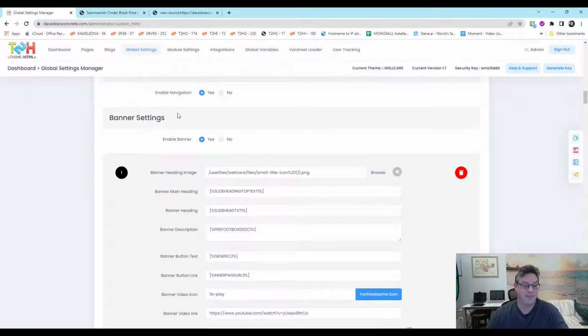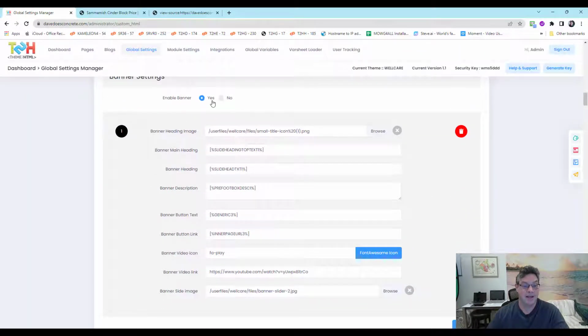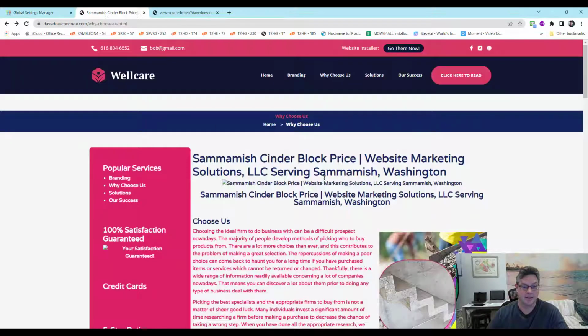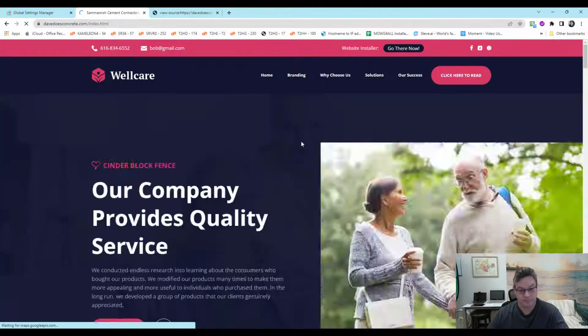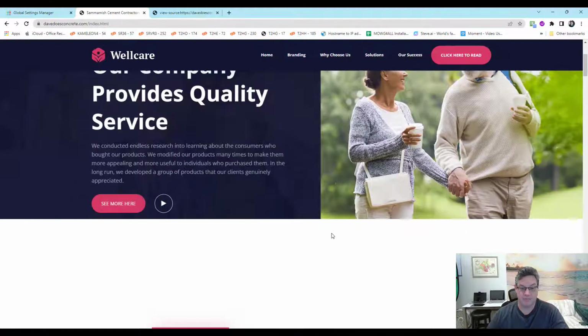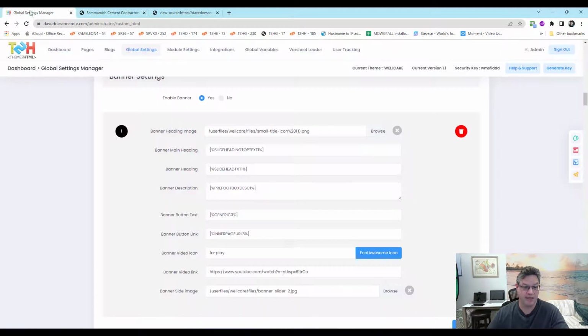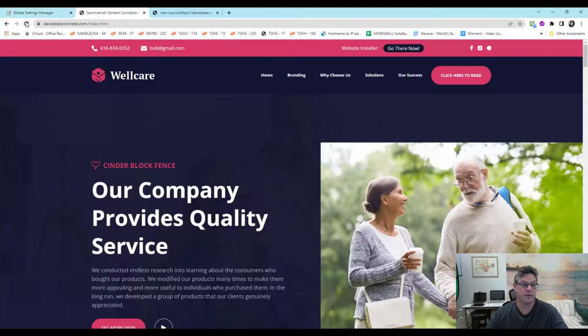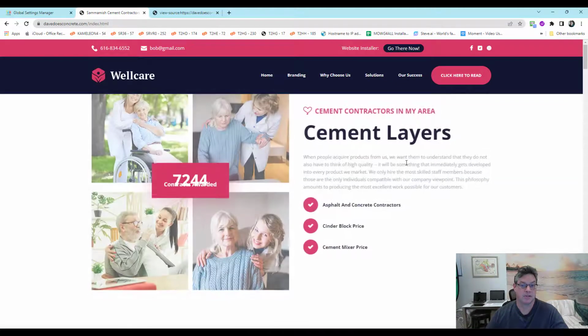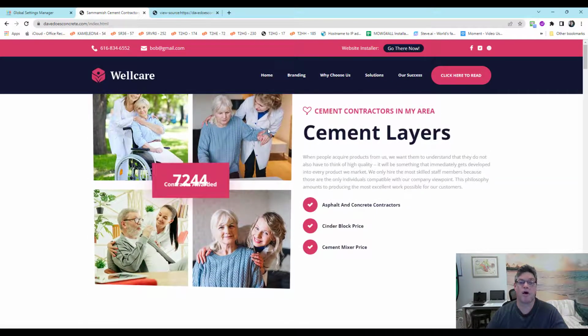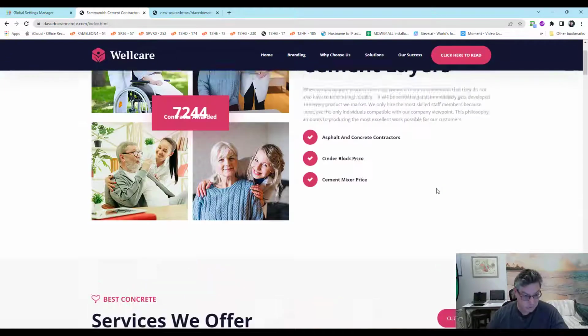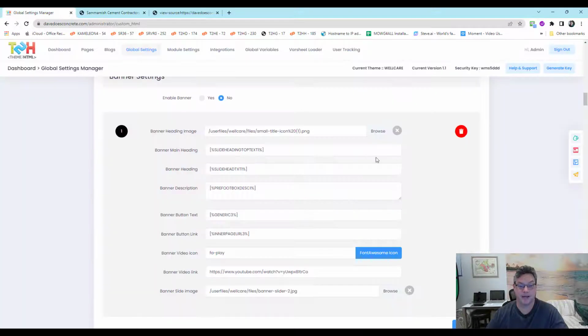All right. Banner settings. Enable the banner, yes or no? The banner is on the home page, the whole big first intro section, right? If I flip the banner off, see that? It just goes down to the next part, right? Totally drops that top banner, okay? And so what's in the banner? All the stuff you wanted.